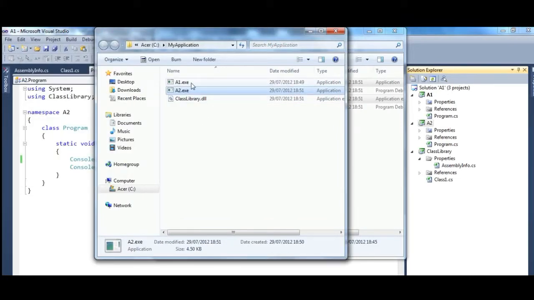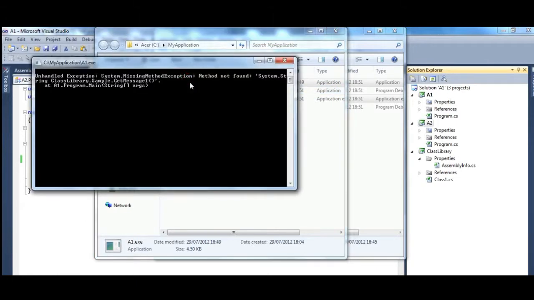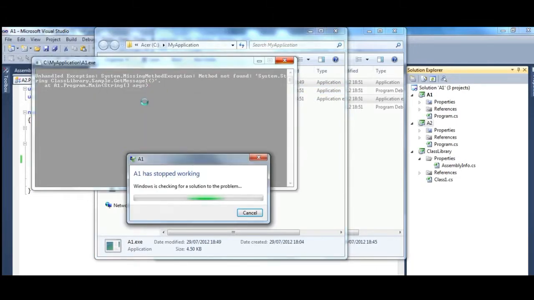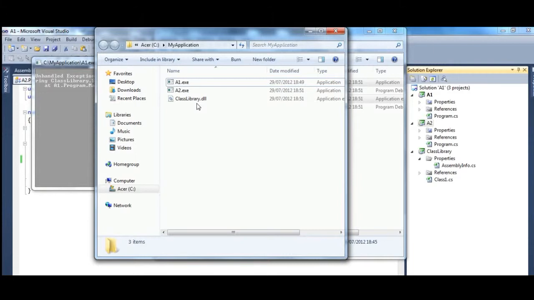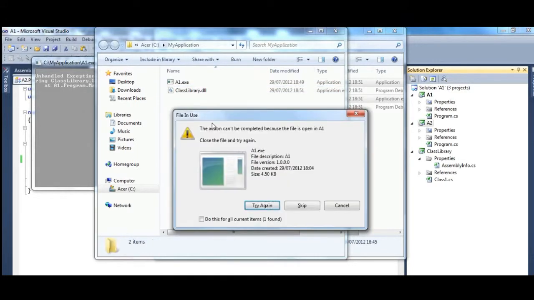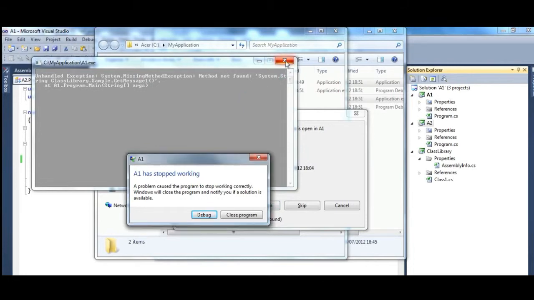But the existing application, which is A1, fails. It will not find getMessage1, because this class library.dll contains the getMessage2 method right now. getMessage1 is removed, and the change for this assembly is not backward compatible, and it has been accidentally overwritten by the installation of this new application A2, as a result of which your existing application A1 stopped working. So this is nothing but DLL hell. Okay, so now let's get rid of all of these and let's see how to solve this problem.